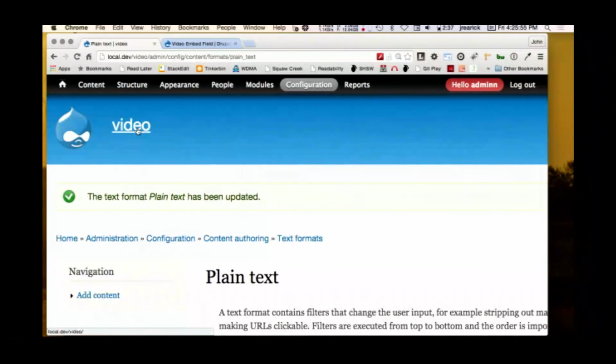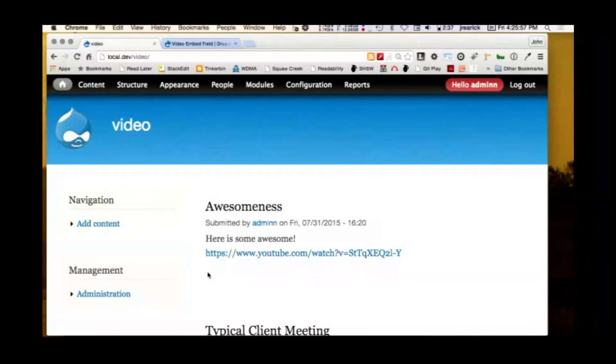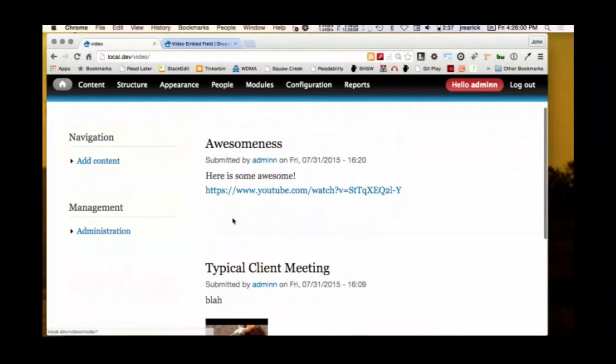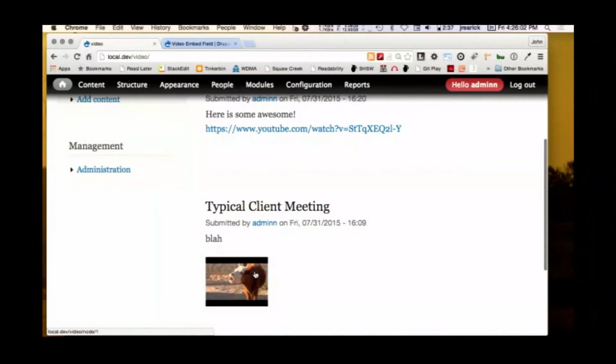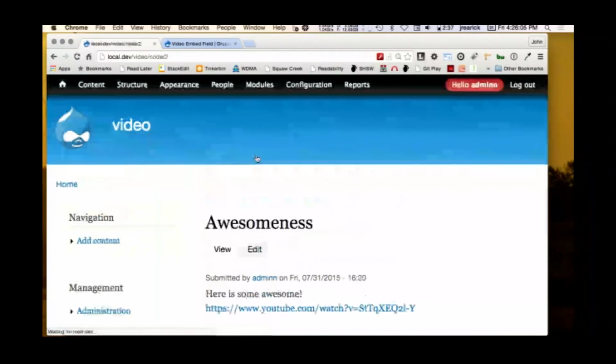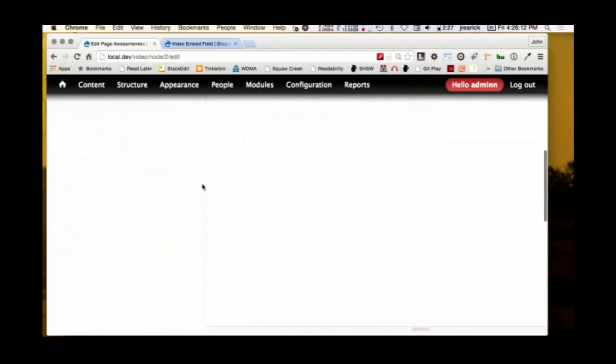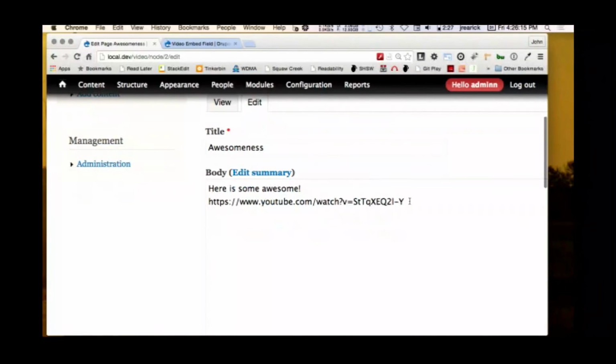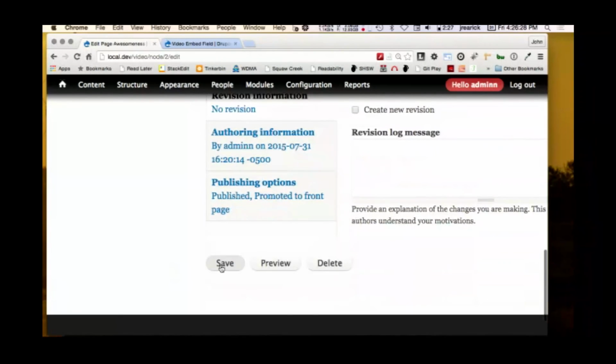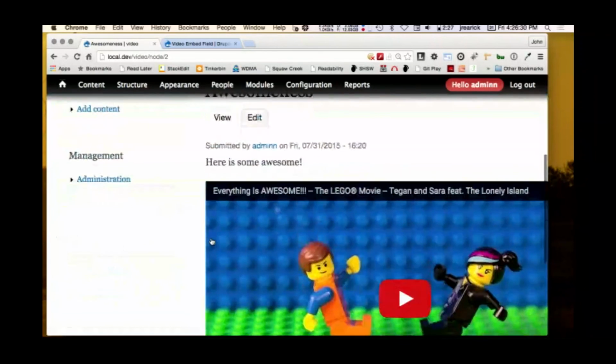All right, now when we go back to video, so here's what we mean by the teaser views and the other. So let's take a look at this awesomeness. Reload that. What's going on? Oh, I'm not using the nice format that it suggested. So bracket video: and then close the bracket there. Save it. And there we go. We got our video.